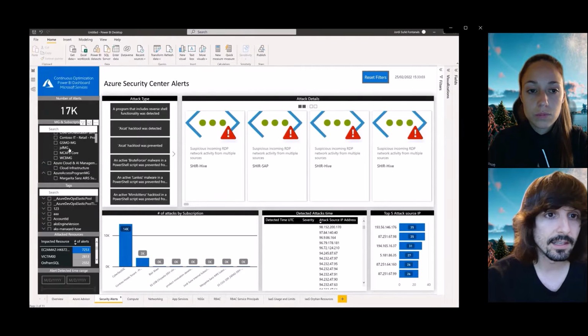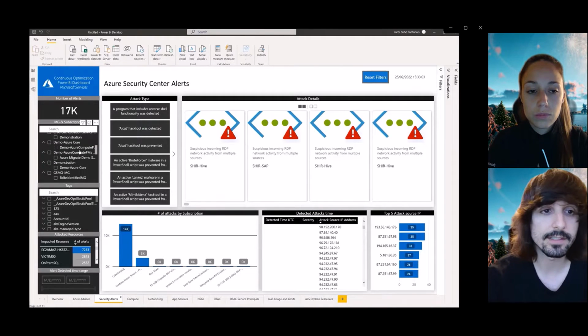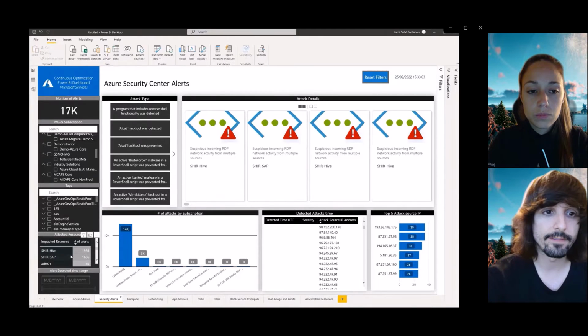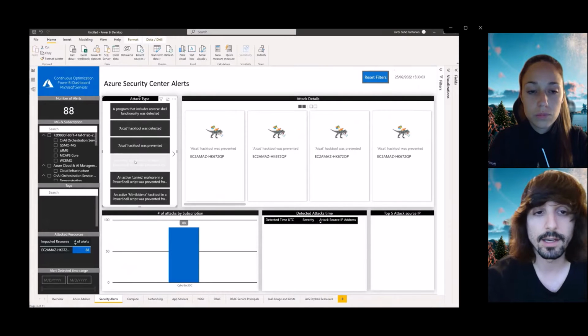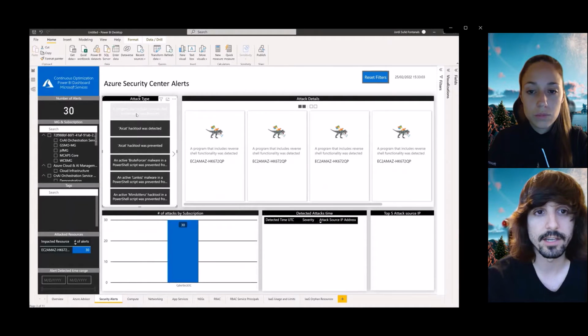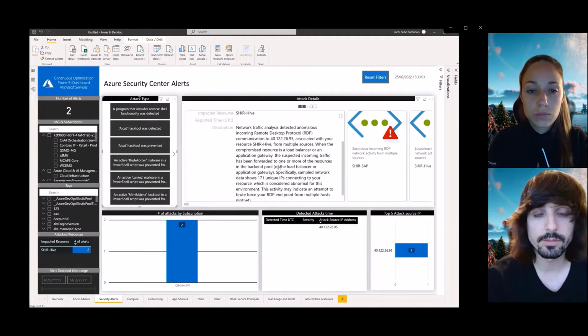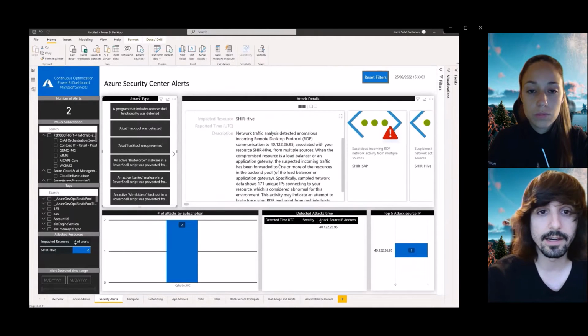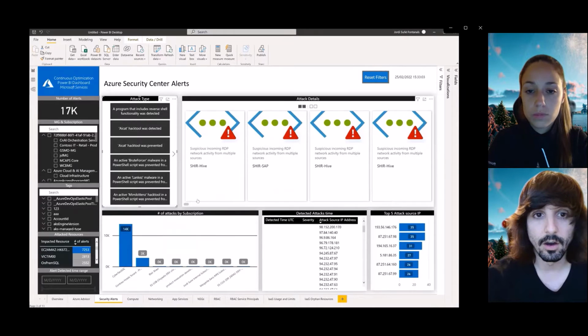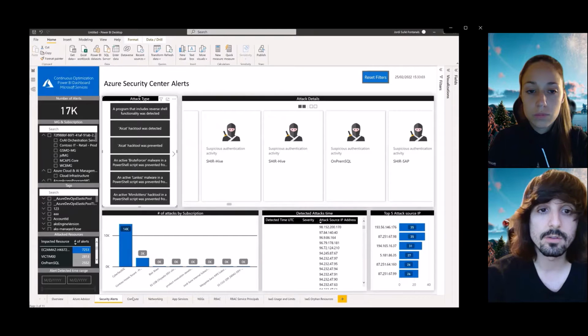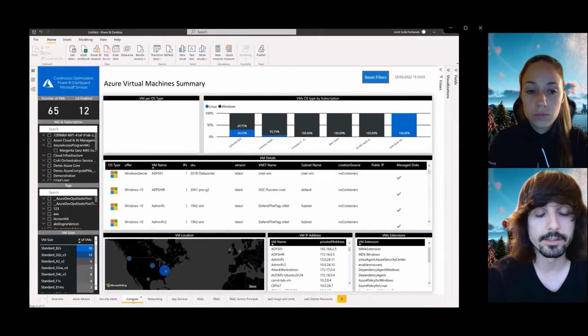Then, if we go to the Azure Security Center alerts, we can filter by management group, by subscription. We have a list of the top most attacked resources, and we can filter by category of the Azure Security Center alert. Then, if we want to expand the details, we can select the card, and we will have all the description we have available on the Azure portal. As you can see, we have a huge amount of alerts.